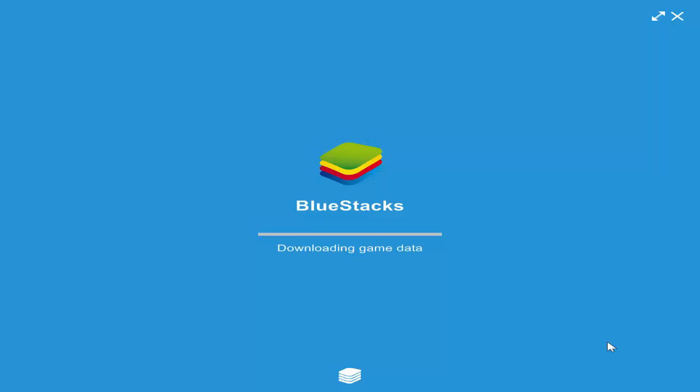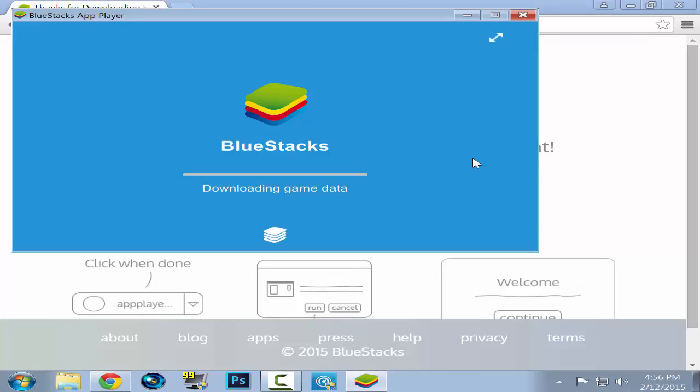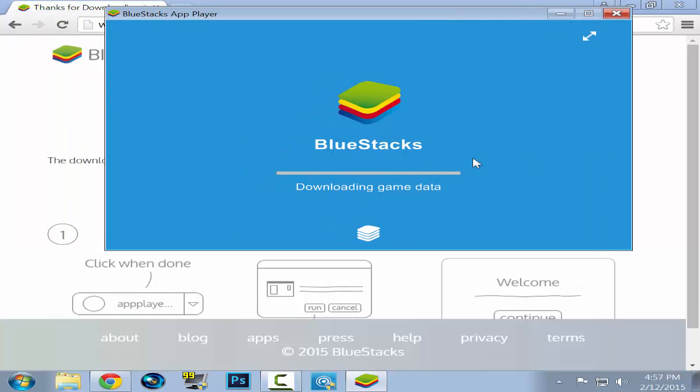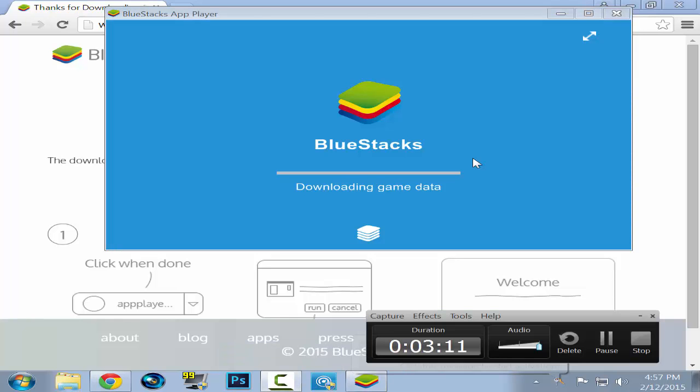Okay, so as you can see, once you've done the setup and everything, you'll get this screen saying download game data. Now this is the one that takes a bit of time. It's not going to take more than, I'd say, 10 minutes. It will come up in full screen, so I'm just warning you now. You can just minimize it for the time being. So I'll come back to you again when this is finished.